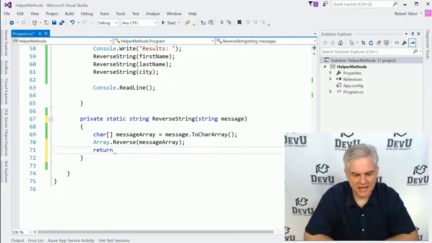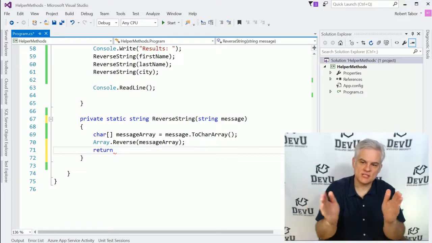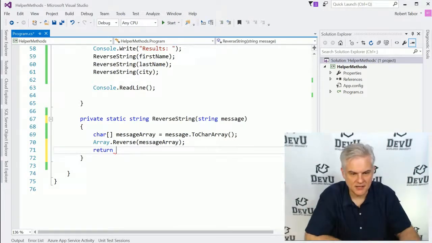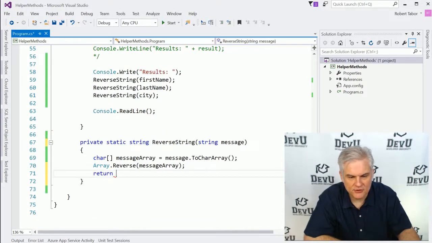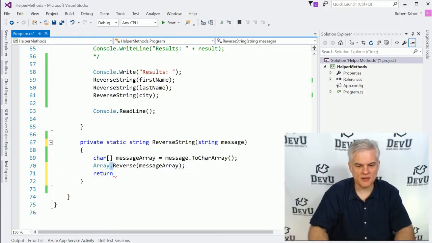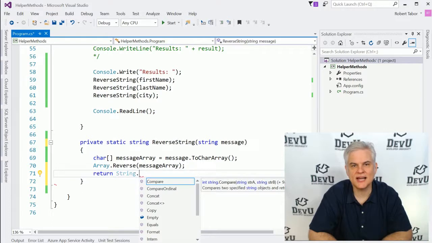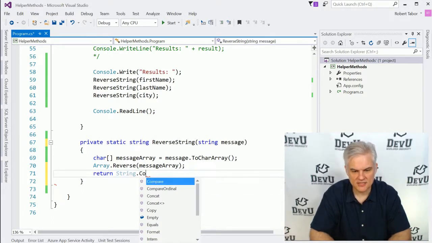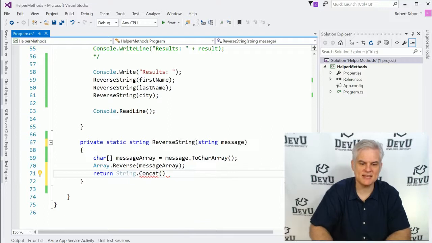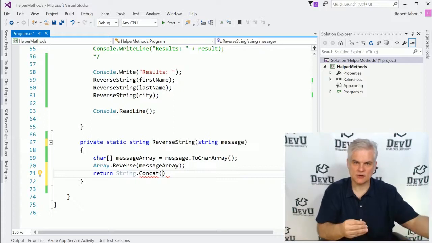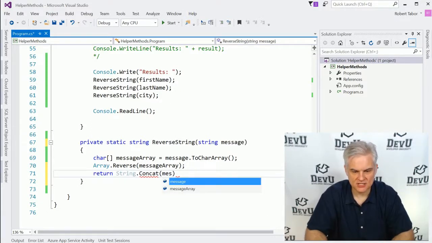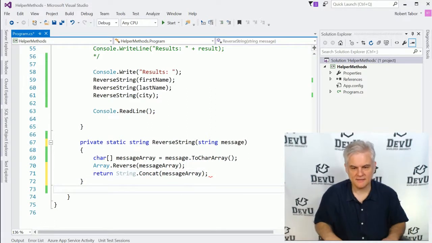All right. And I could do a foreach and gather up each individual item into a longer string like we've done previously right here by building that result. However, there is an easy way to do this with just one line of code. Just like there is a helper method called Reverse on the Array class, there's also a String class, and the String class has helper methods too. One of them is the Concat method, and it will allow us to pass in an array of individual characters, and it will concatenate them all together and return back a full string. So in this case, let's just give it the message array like so, and that should work just fine.